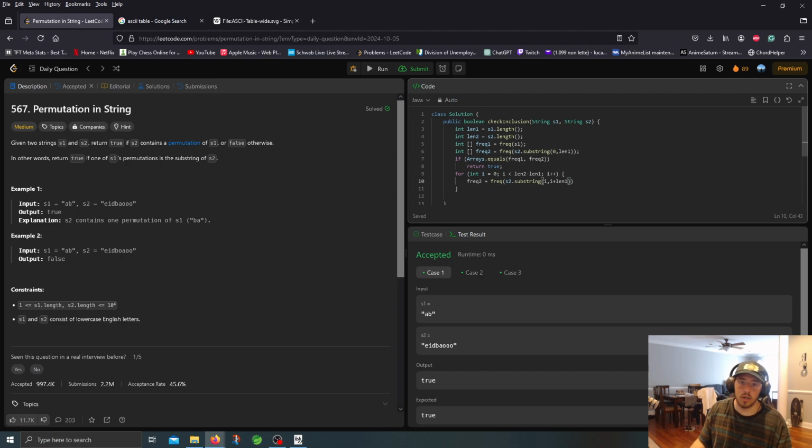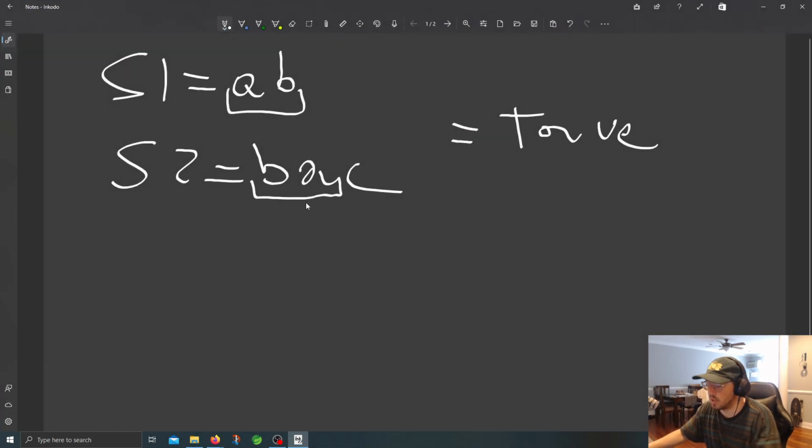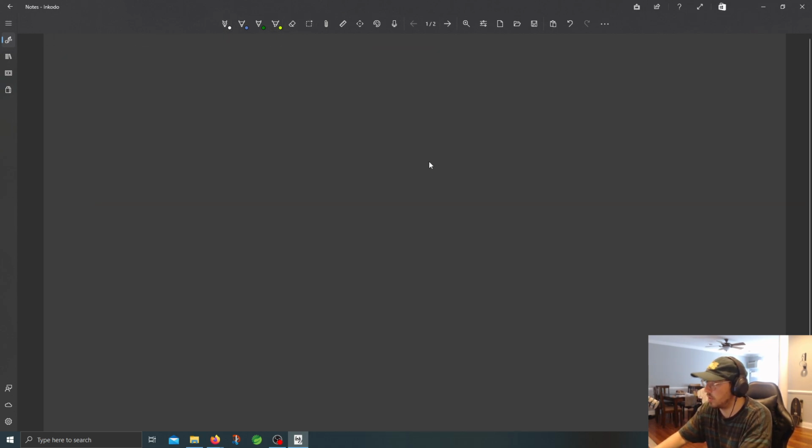Like we are parsing the full string that can be in the order of 10,000, which is a big number, right? And calculating the frequency for each character. And this is unnecessary. Why is it unnecessary? Because we can use the sliding window algorithm, and I'll just show you how it works.